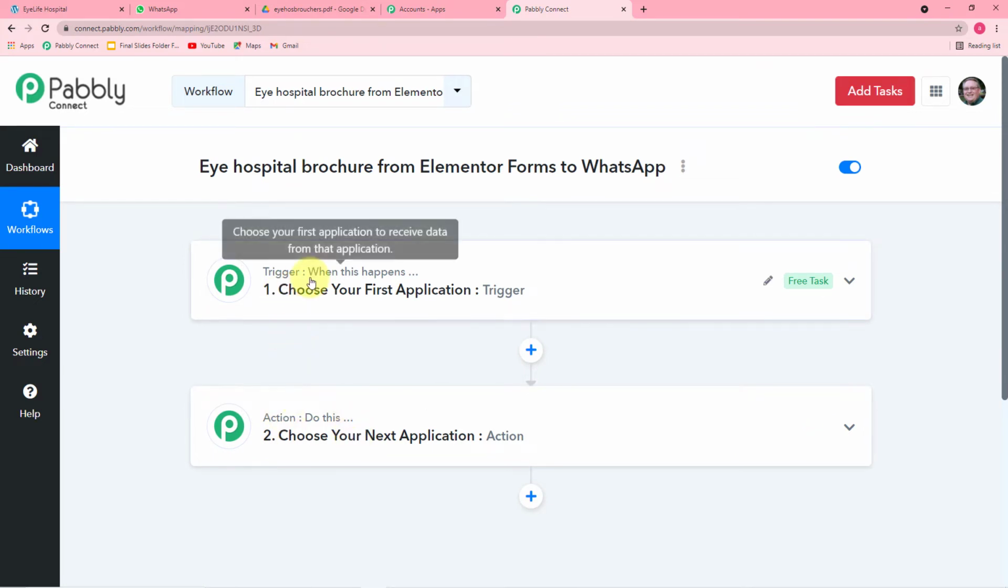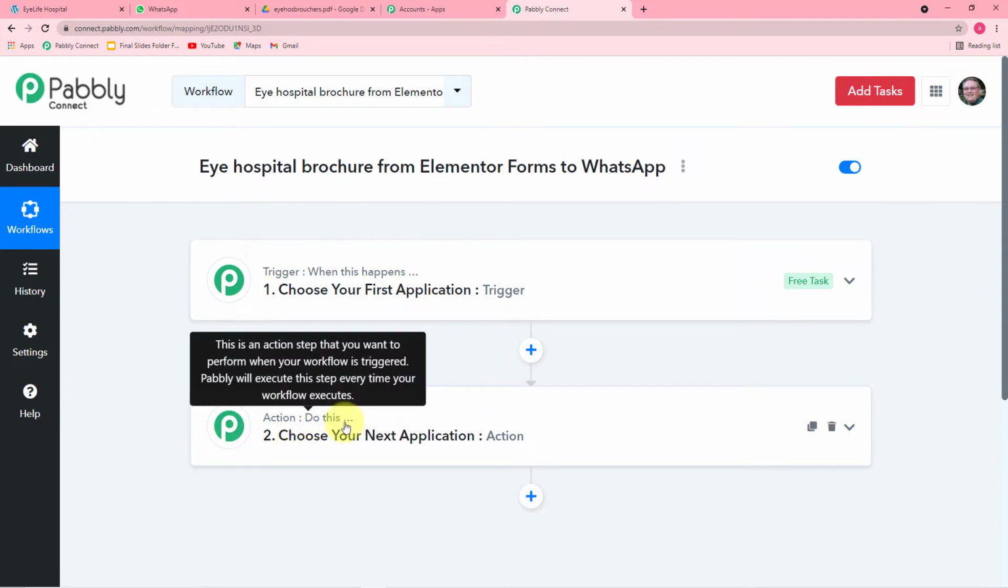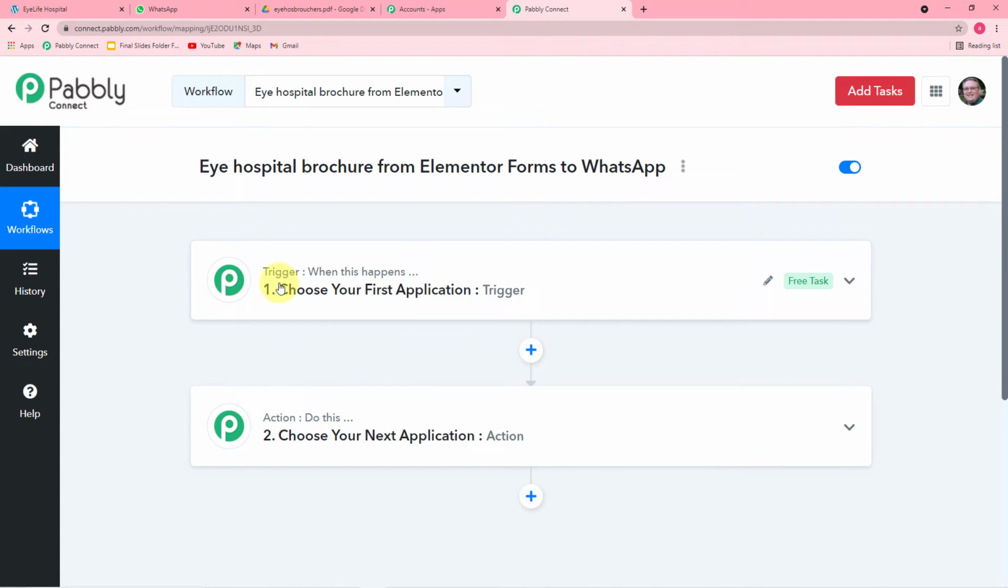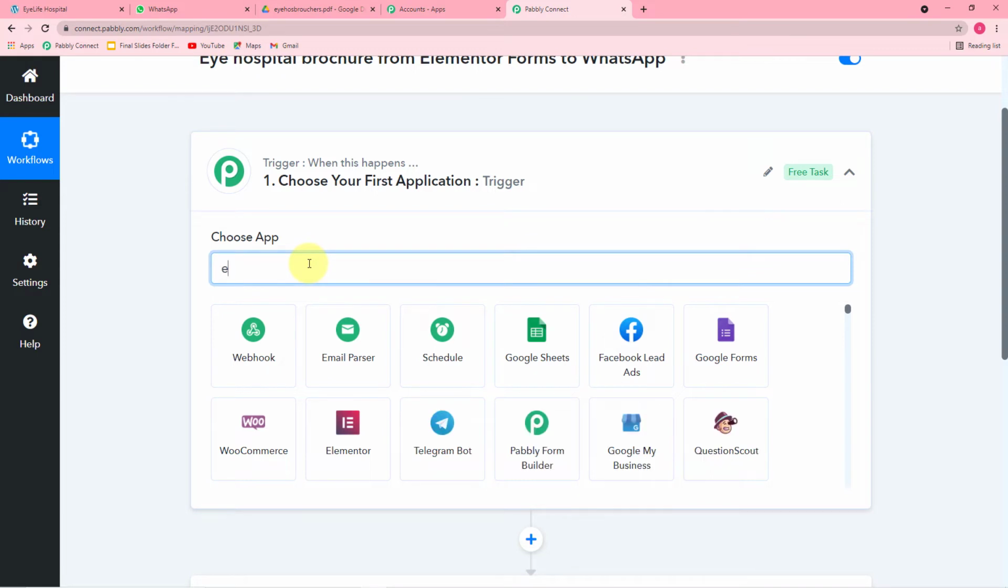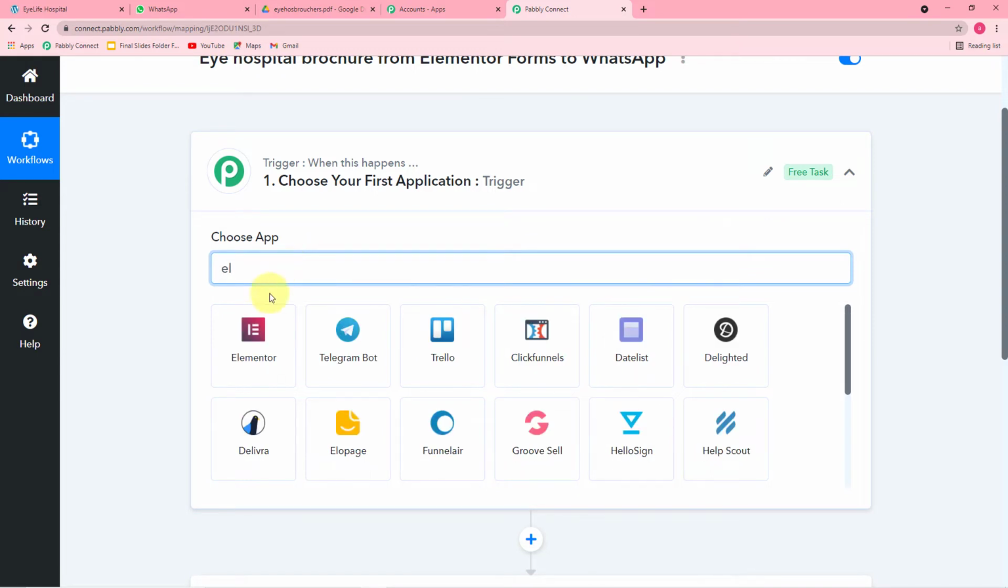The trigger says when this happens, action says Pabbly Connect, please do this. So in our use case, the trigger would be a new form submission in Elementor form, and the action would be to send the iHospital brochure on WhatsApp to the person who has filled the Elementor form, right? So first of all, click on this trigger window, and from this choose app, choose your application as Elementor, this one.